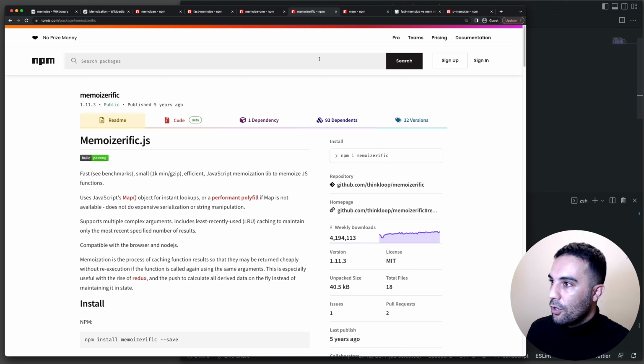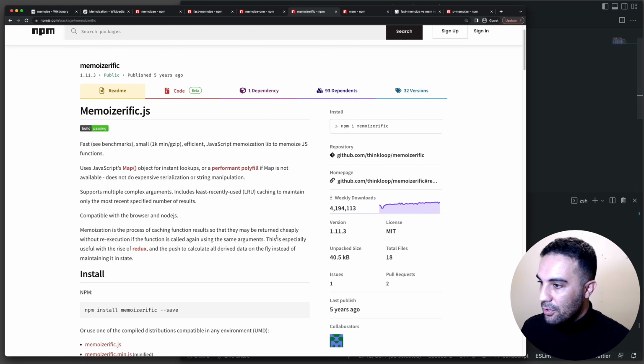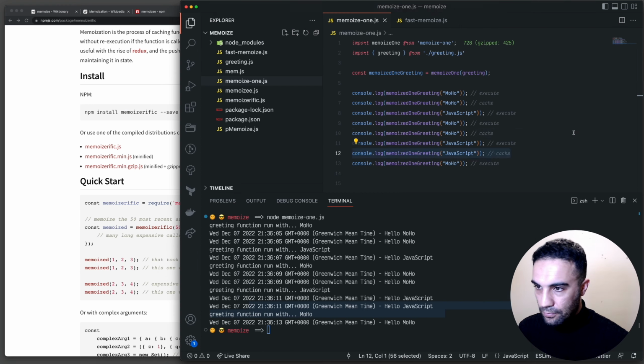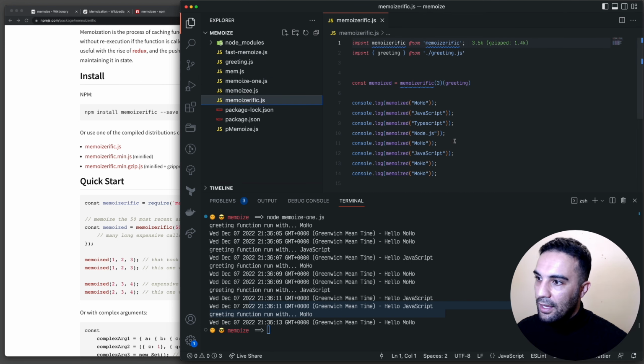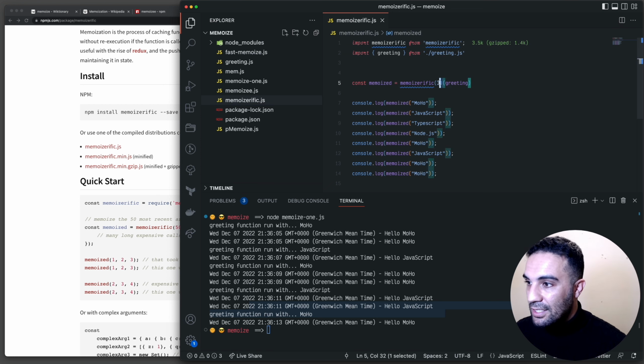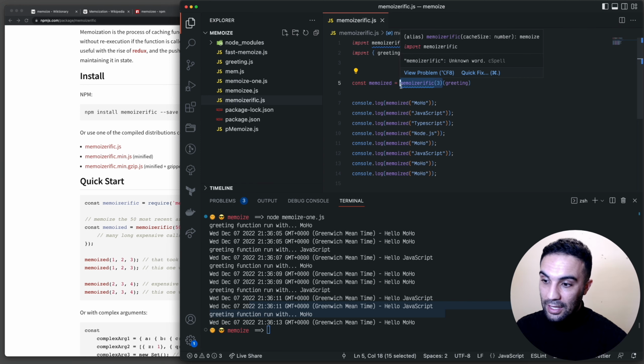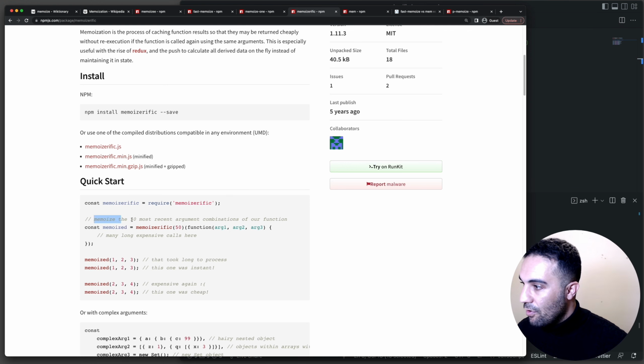Okay, moving on, we will go to memoizerific, something like that. Okay, this is also pretty much good. So you can see we have 4 million downloads per week, and I am just going to close this one and open the file again. So here it's a little bit more interesting, because what it's going to do is cache 3 functions only. So 3 functions with the latest argument. And if I go there, it says memoize, for example, the 50 most recent argument combinations of our function.